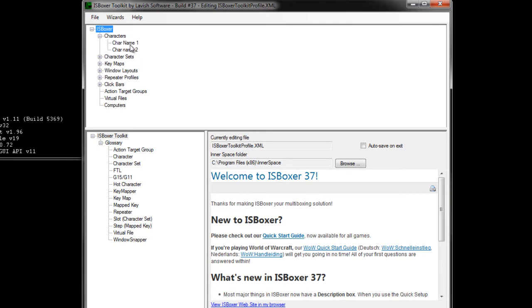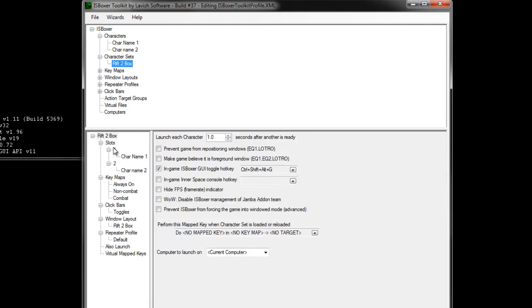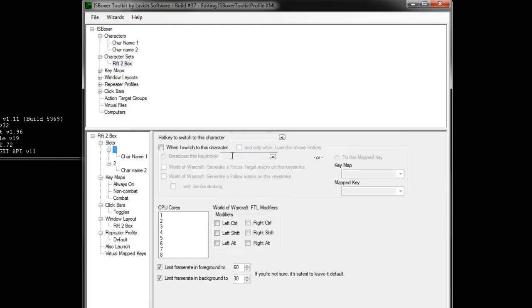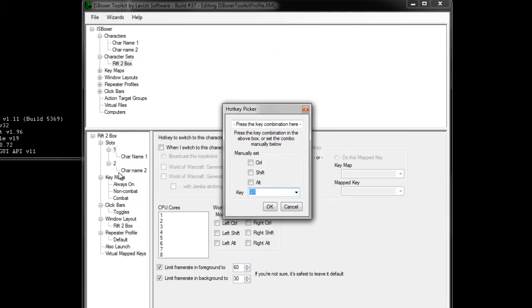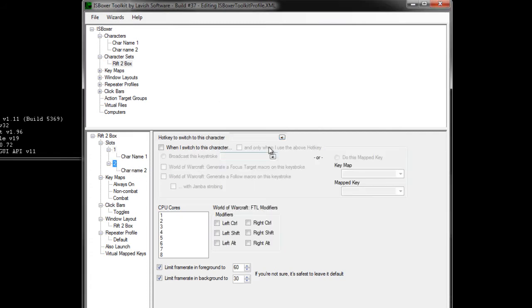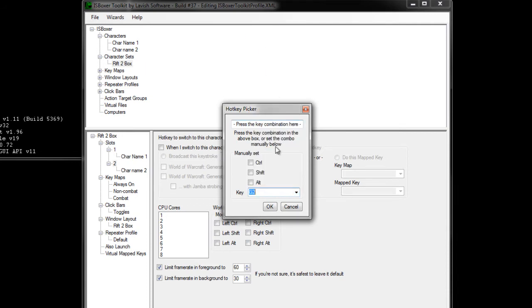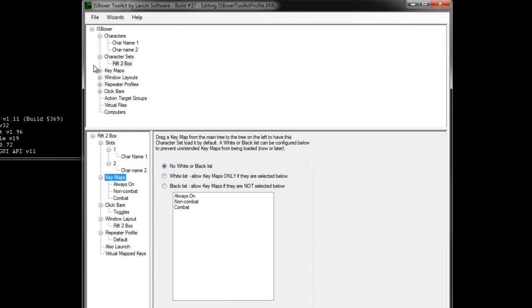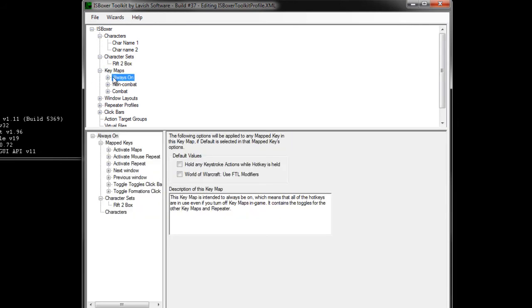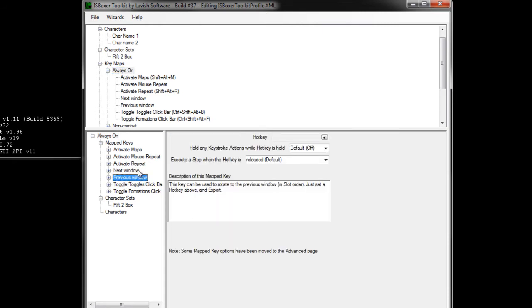Okay, so in here, a couple things that we need to do. Character should be set up right. Your character set. I like to put hotkeys in for switching between characters. Key maps are also up. Okay, so key maps, a couple of them that I've had problems with. Your next window and previous window.